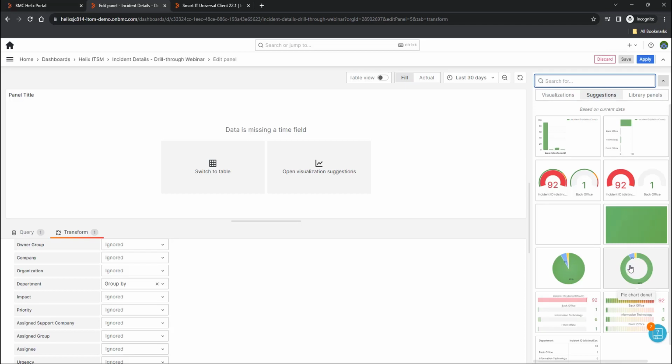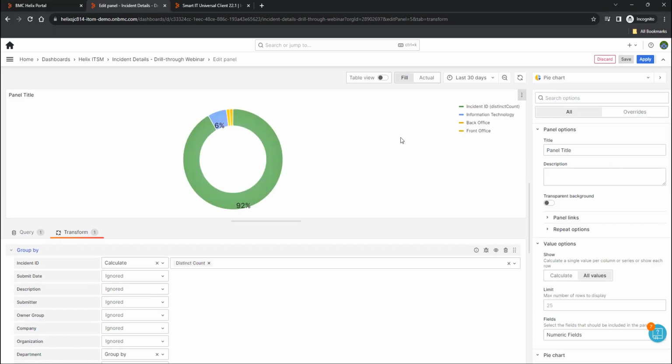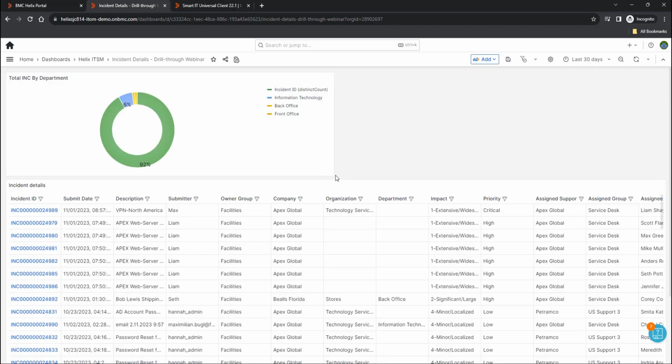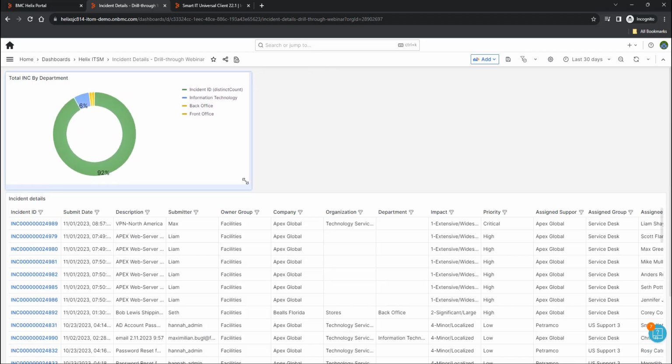And I'll choose the pie chart. And give it a title as Total Incidents by Department. This is my first visualization using the existing panel. Now let's create another one.